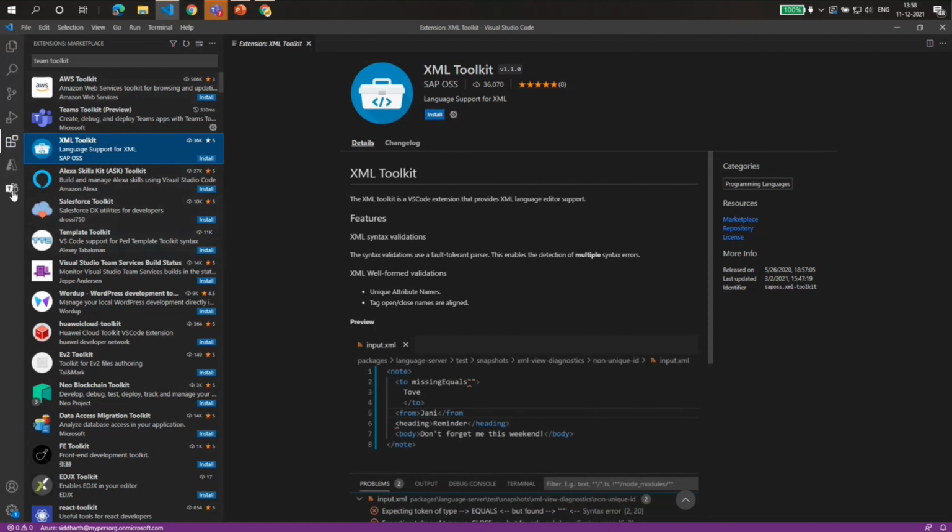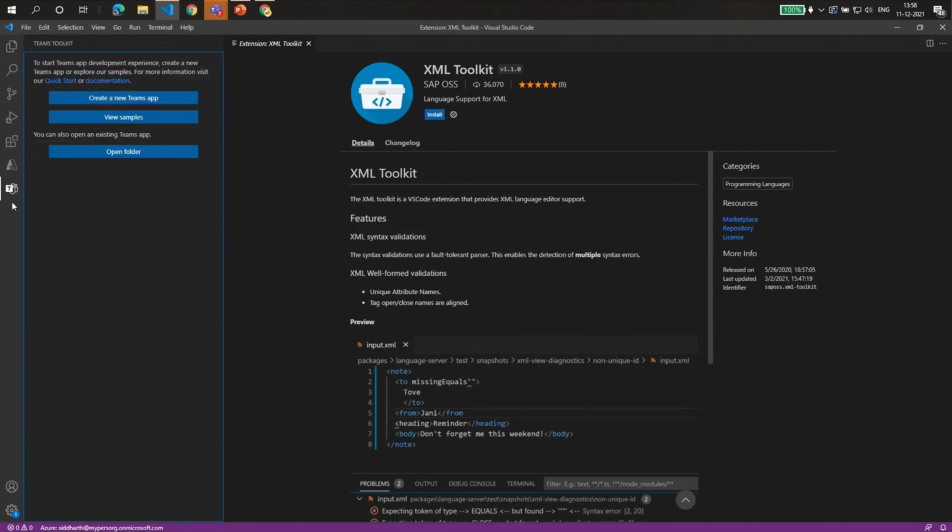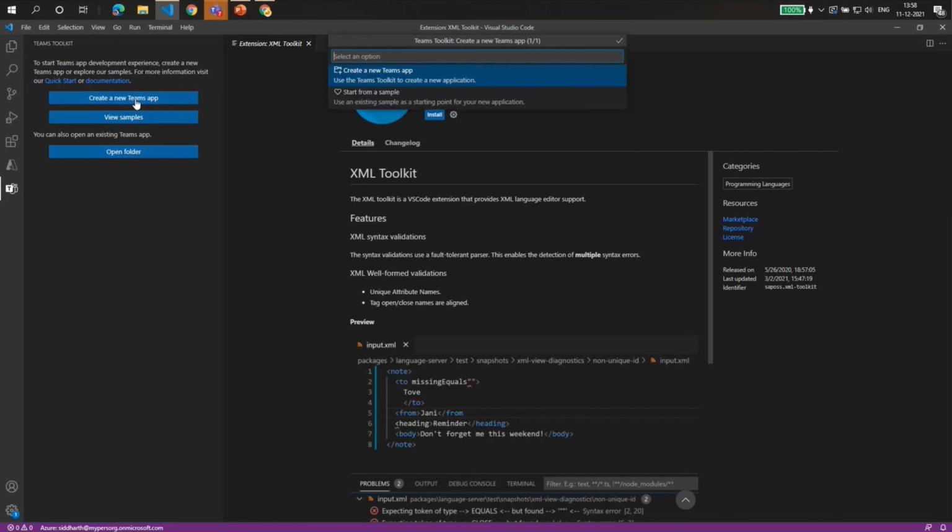And once it is installed, you should see something like this at the end, which is Teams Toolkit. If your Visual Studio doesn't have any Teams project open, it will give you an option to create a new Teams app, view samples, or open an existing Teams app. For now, we'll create a new Teams app. If you click on it, it asks what you want to do. Do you want to start from a sample or create a new one? I will say create a new one.